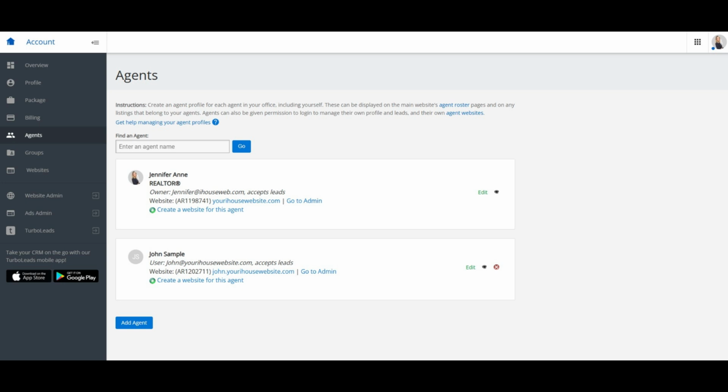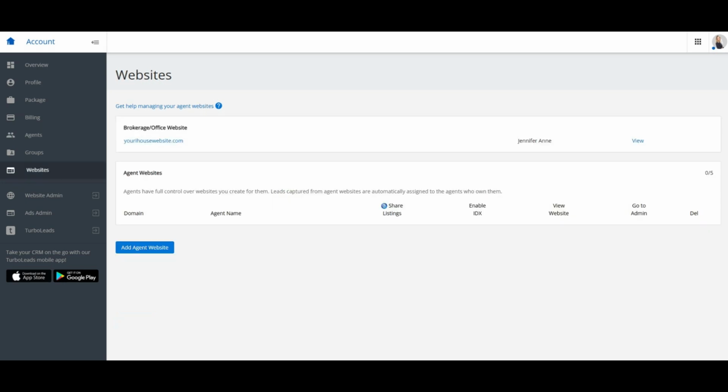But rather than creating the agent website here, let's manage it from the Websites tab directly. On the left, go ahead and click on Websites, seen here. This will list all current websites for your Office account, showing the brokerage Office website at the top and any subsequent agent websites underneath.